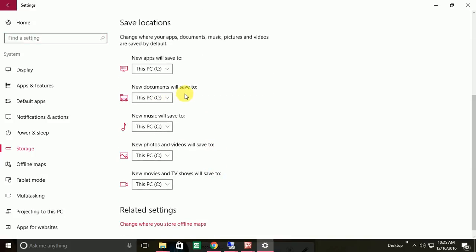If you want your documents to show all the data on D drive instead of C drive, just click here and set the location to D drive. All the files and documents that are saved to Documents will automatically be saved to D drive, because now the documents location is D. So if you click on Apply, it will configure.